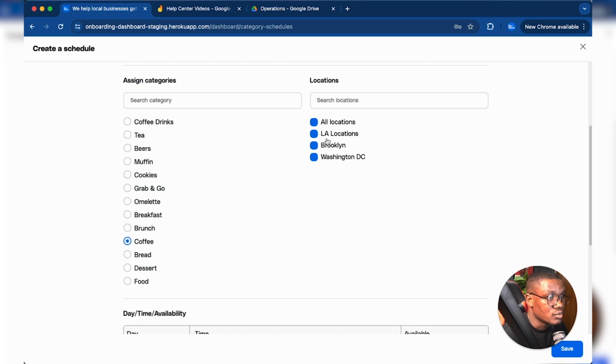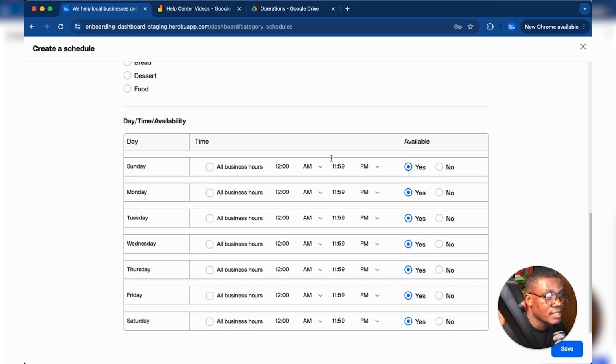And then for the locations, you can select multiple locations. So I'm just going to do this for all the locations. And then for the day, time and availability, I will just make some changes here. I'll make this 8 a.m. and then I'm going to leave this as 12 noon, 12 p.m. rather. And then I'm going to have it hidden for all the other days.